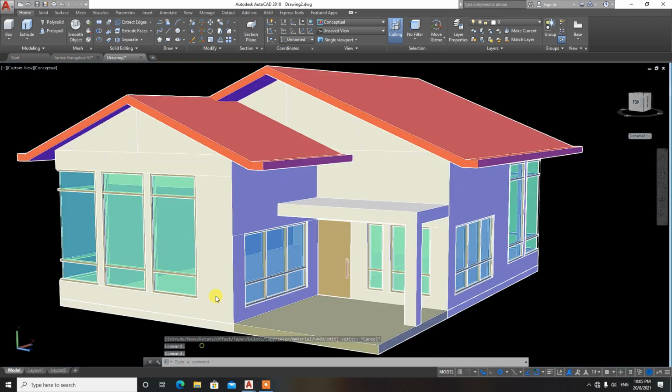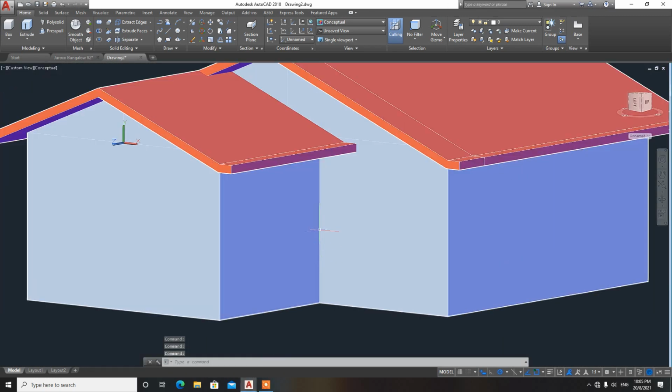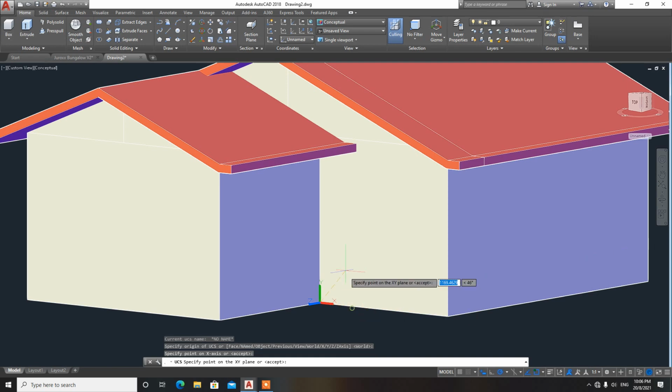Now we are going to do the window part along with the door. We're going to start with the door first. Since I'm going to draw for this part, I'm going to change my UCS so that it matches with that wall surface. I'm going to type UCS, enter. I'm going to click here, click here, click here, so that it matches there.